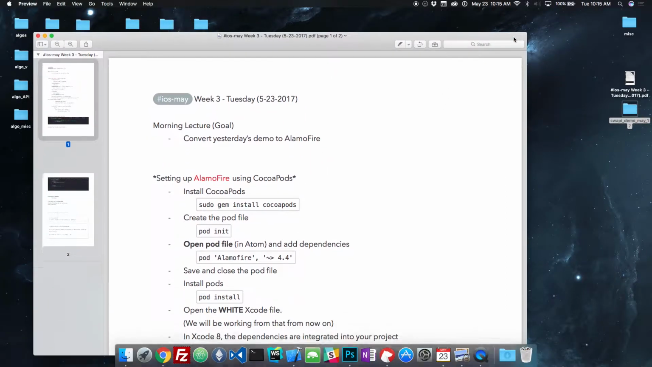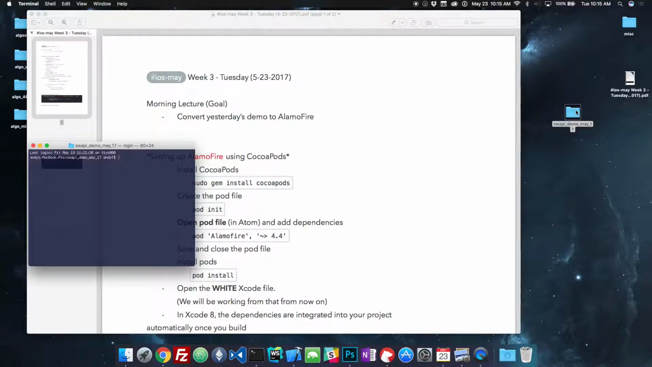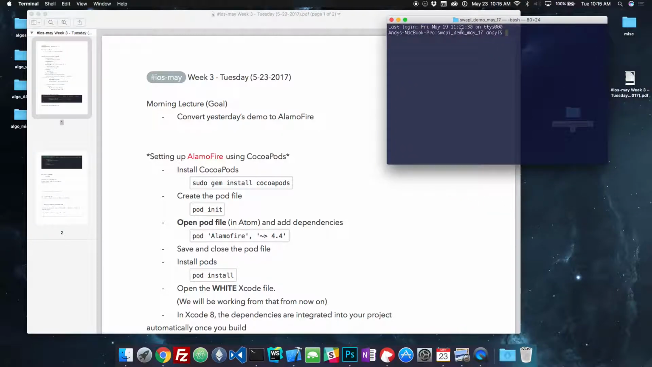What I'm going to do is open up this folder in my terminal. Right now, I have a little shortcut to do that. So I opened it up in the terminal. It's in the project folder, right?